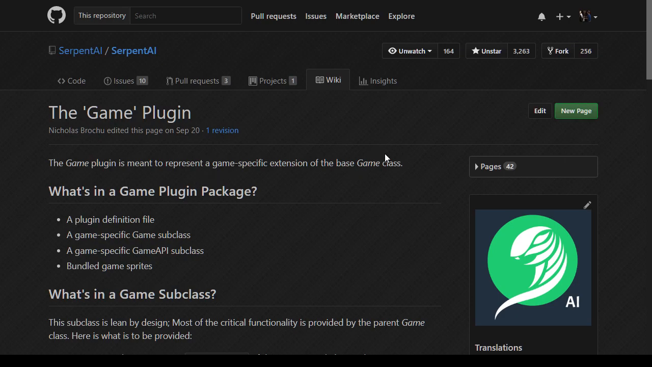Okay, so this is the key concept. This is all we need to know. We can move on to the next one. This is what plugs into the Steam game that hooks everything together: your game subclass, your game API subclass, bundled sprites, and the plugin definition itself.